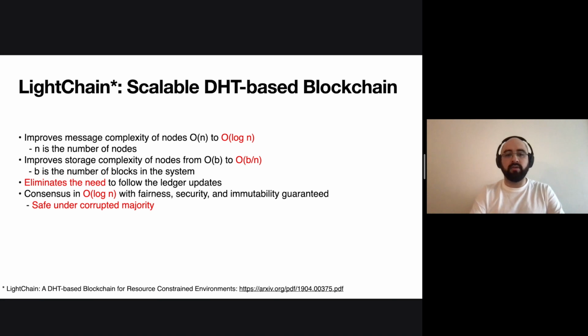LightChain is our previous work. It is a separate publication available here, and it is the first ever scalable DHT-based blockchain. The prominent features of LightChain compared to the existing well-known solutions are it improves the message complexity of the nodes to generate a new block from O(n) in traditional blockchains to O(log n) in LightChain, where n is the number of nodes in the system.